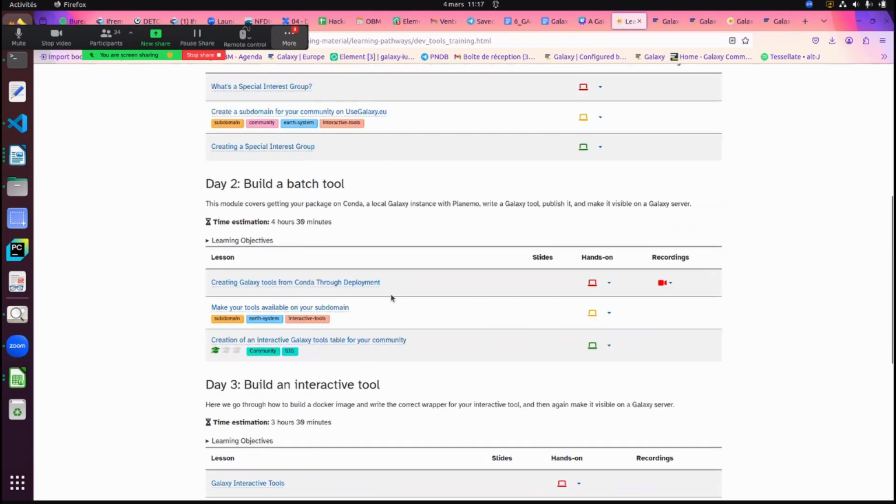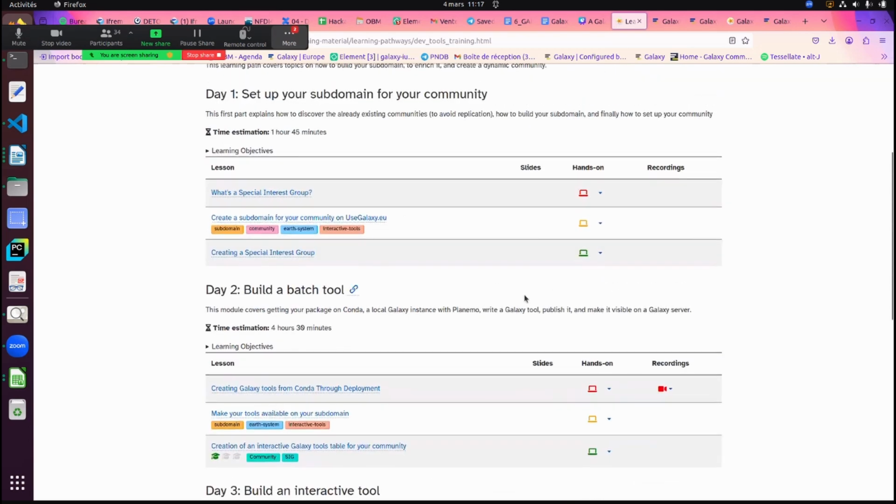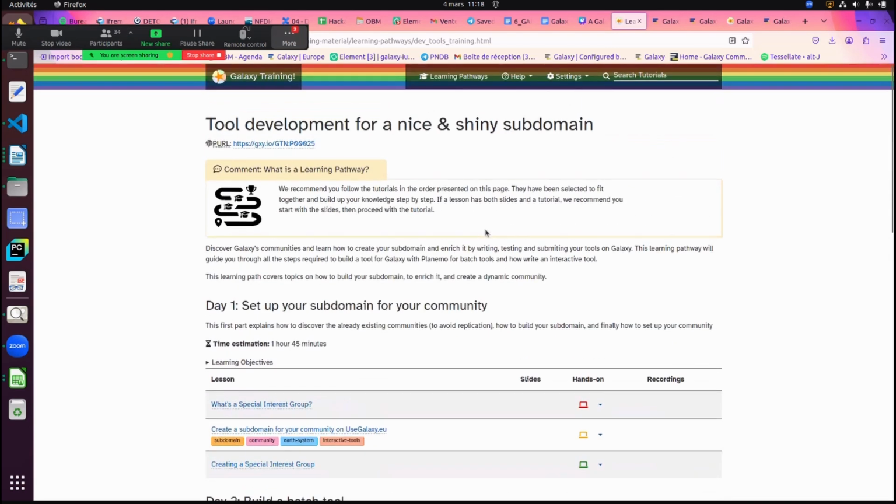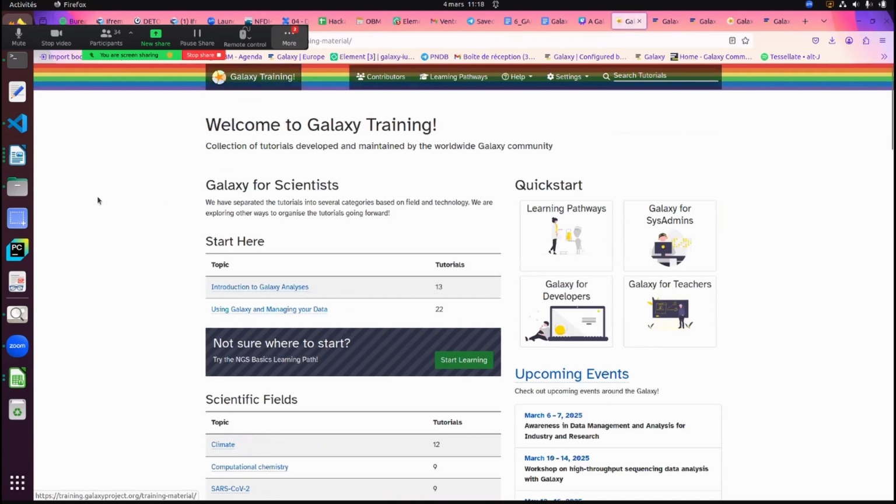And here you'll have 3 days of training. So of course it will not take all day long, but we'll have 3 days of training on how to build and construct your community within Galaxy. One of the nice things of the Galaxy Training Network is that it's in parallel of Galaxy. So once you're on the Galaxy instance, which I will show you later on, you'll be able to go from the Galaxy Training Network to the Galaxy instance without having to open another tab. Everything is directly in parallel.